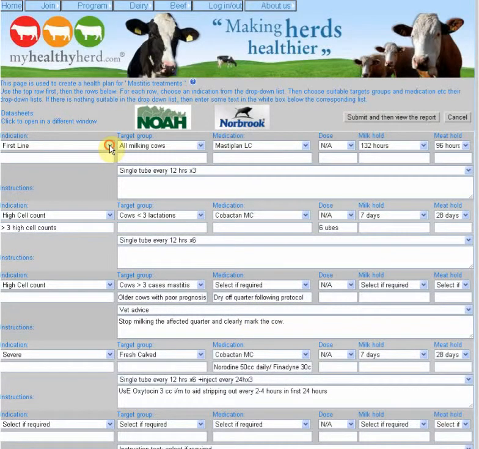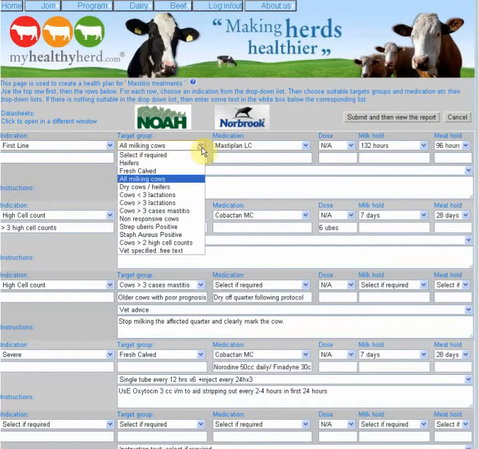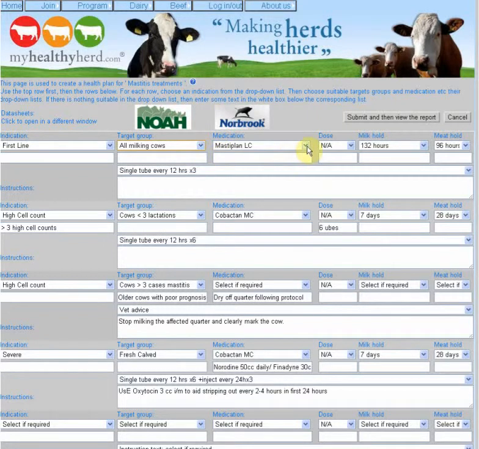What we actually do initially is to define the first line treatment. We define whether it's for all milking cows or whether it's just specific cows, and we can define the medication. We can actually put the dose in here, and it's not necessary here, but we can actually put this as a 3-tube course, single tube every for three sessions. The milk withhold is 132 hours.